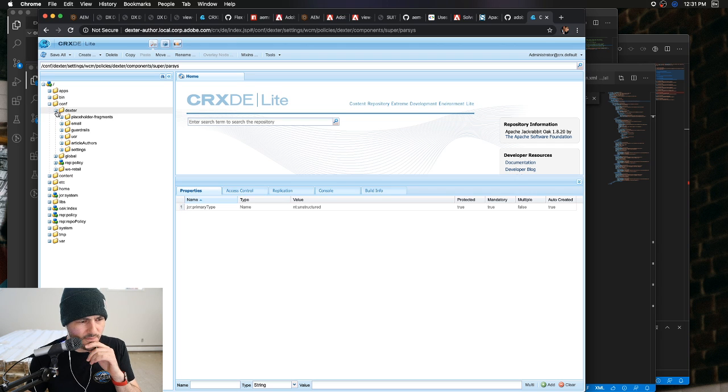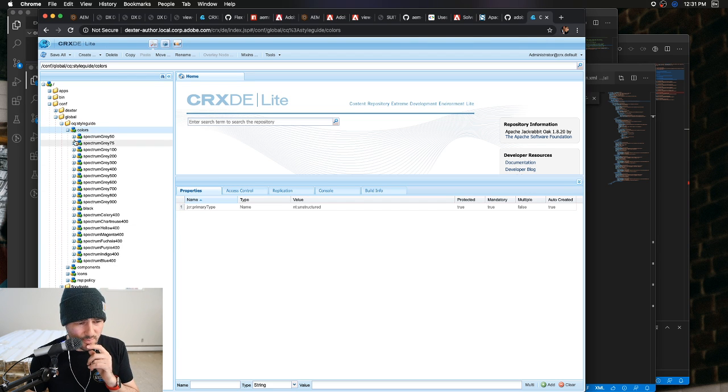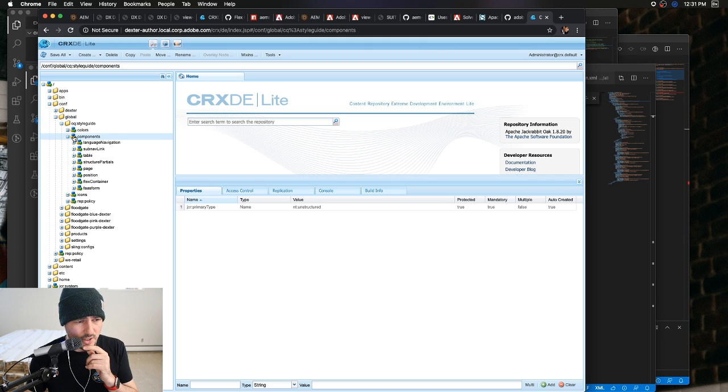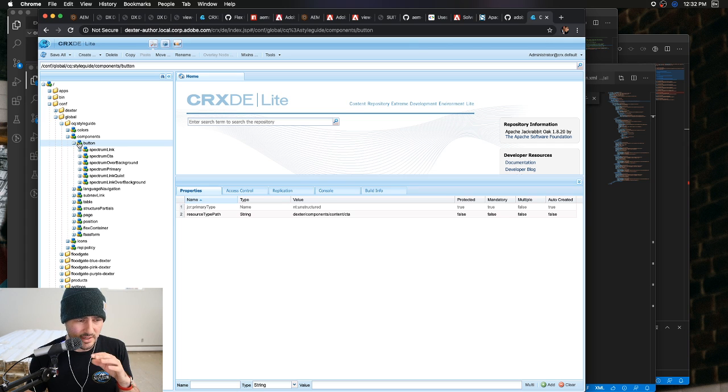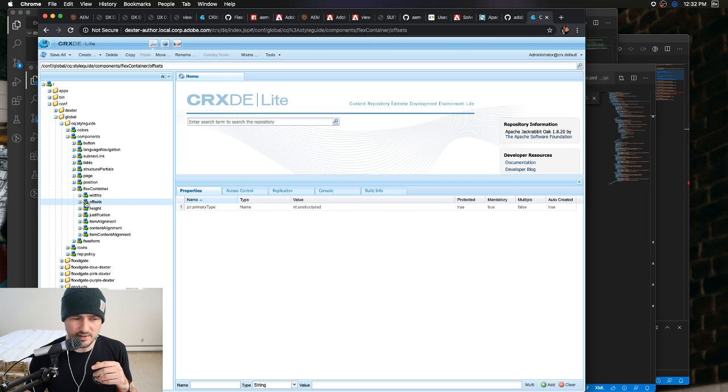And so if you look in global, we have CQ style guide. We have colors, all these spectrum colors to populate a color field. We have components for very simple things, like how to organize certain properties of a component. In that example, we have flex. If you look at flex container, we have the widths, the offsets, the heights, although we never ended up adding offsets. We have height, justification, item alignment.